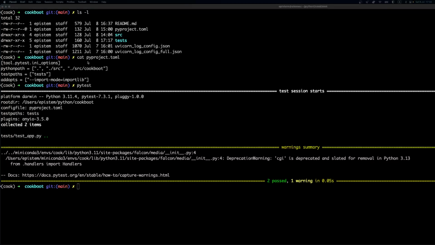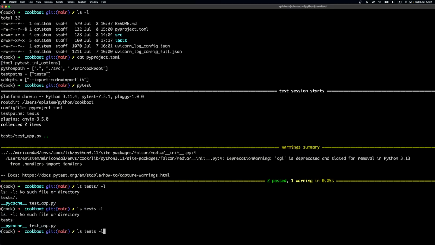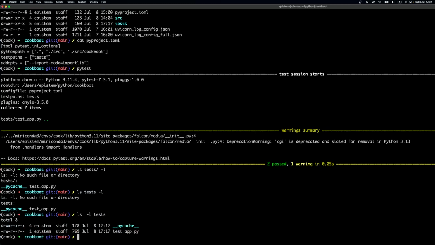Now, let's look into how the actual tests look like. In our case, we can list the tests directory with the list. Oh. Pardon my basic command line skills. So in the tests app folder, we actually have only, well, pycache, which is not interesting, and then test_app.py. This is currently the only file that I have.